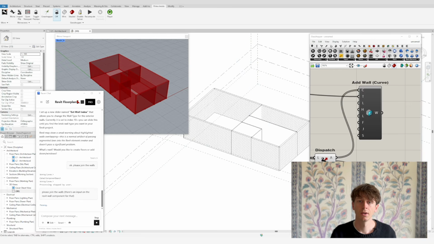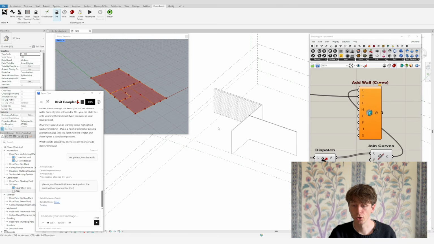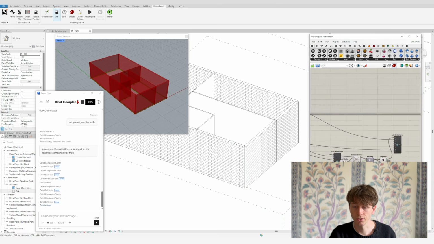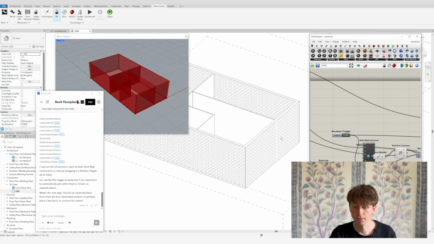Nice. Next, we're going to join those walls because it looks a bit weird like this. Just want to make sure we have a continuous outline. And there we go.